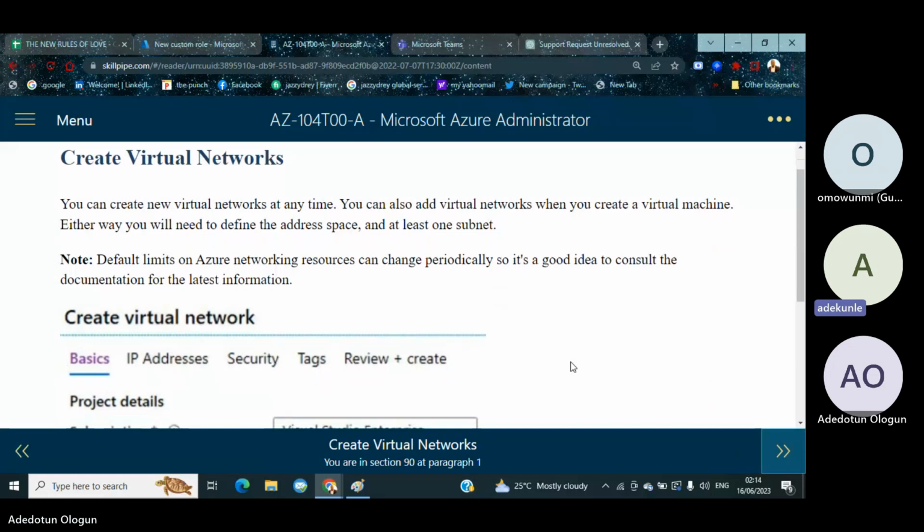That's our project. You can create a new virtual network at any time. You can also add a virtual network when you create a virtual machine. Either way, you will need to define the address space and at least one subnet.